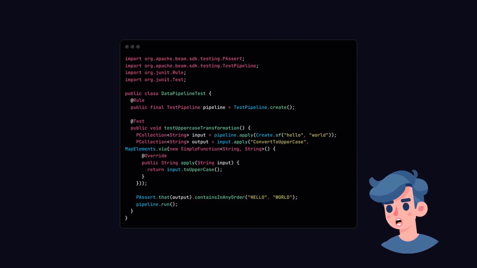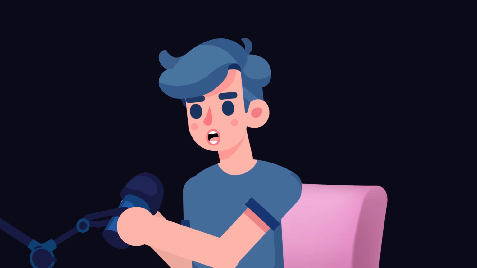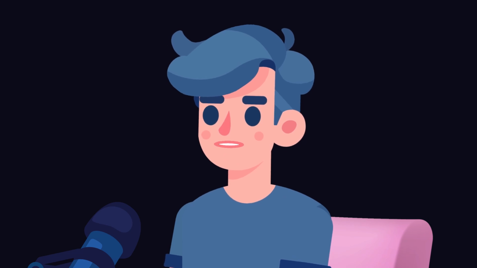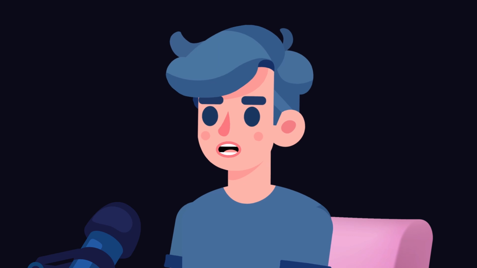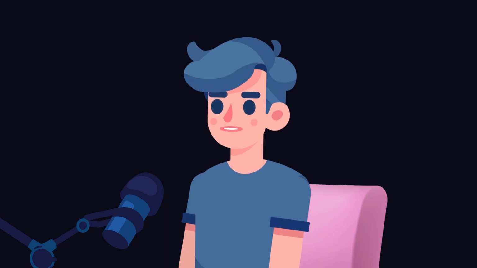Next up, let's talk about testing our Beam pipelines. You should always aim to validate your data processing logic through effective testing strategies. Apache Beam provides testing utilities that can help you write unit tests for your transforms. In the DataPipelineTest class, we define our test pipeline using TestPipeline.create. We set up input data using Create.of, apply our transformation, and finally assert that the output matches our expectations using PAssert.that. It's crucial to ensure that tests are comprehensive and cover a variety of cases.